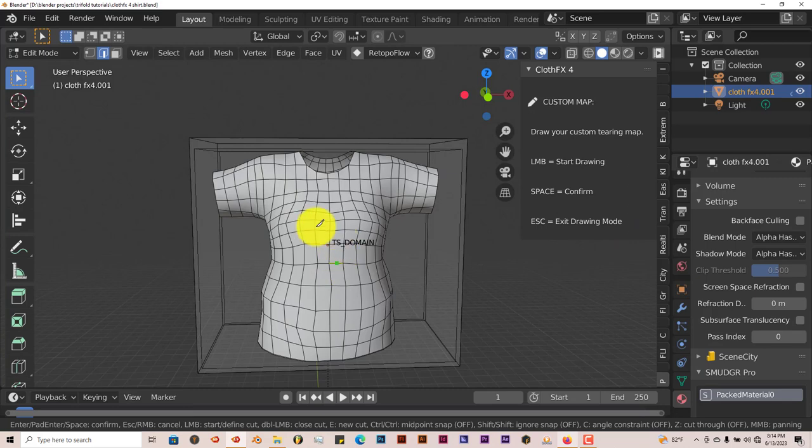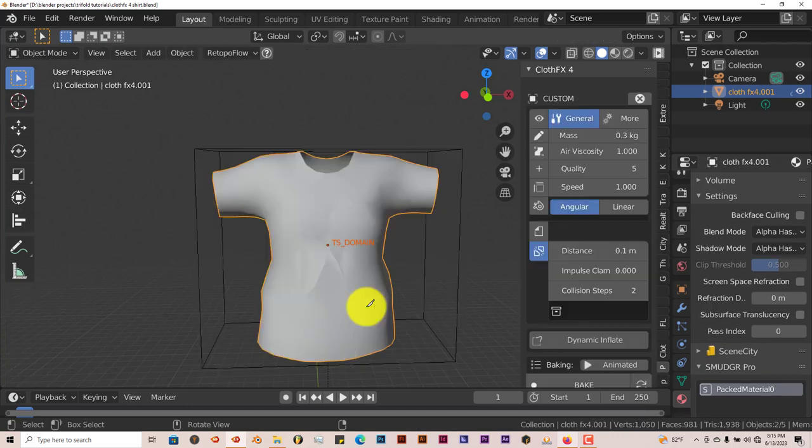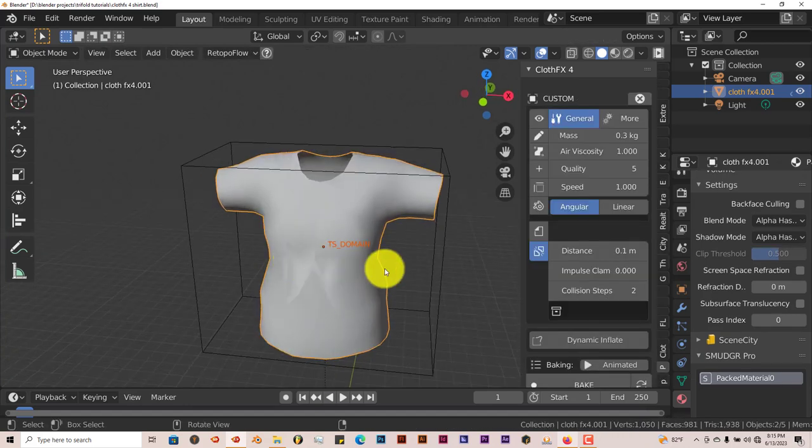exit the drawing mode. So we're going to have our pen selected here, and we're going to left click and drag with our mouse, left click and drag again. And then we're going to press space to confirm that, and then escape to exit it. And now we have our tear there.